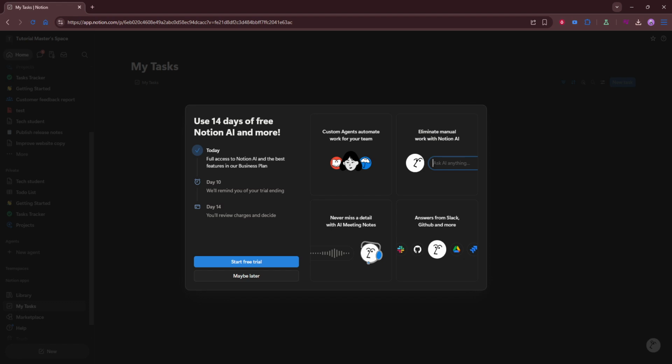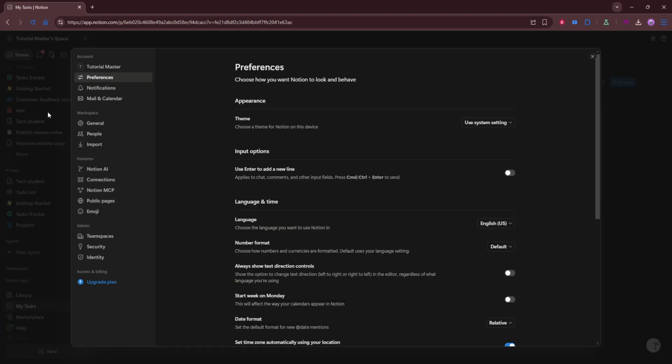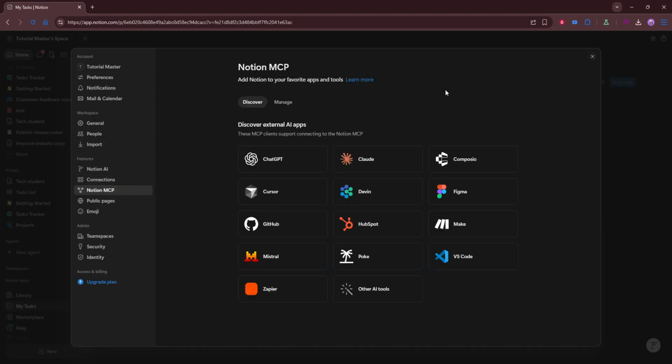Once the new connection is created, enter the MCP server URL or any other required connection details. Be careful to enter everything exactly as provided, since even a small typo in the address or configuration can prevent the connection from working correctly. If your setup includes additional fields, fill those in as needed based on your MCP server configuration.